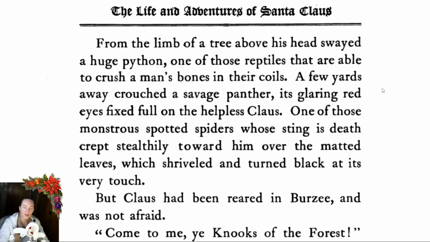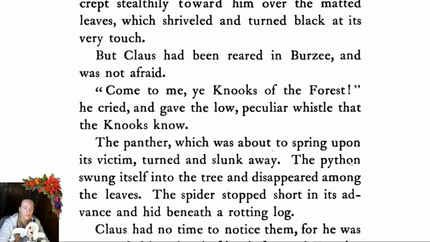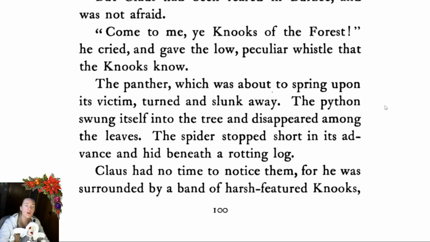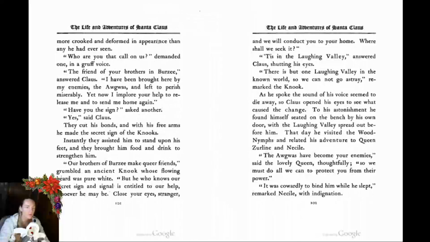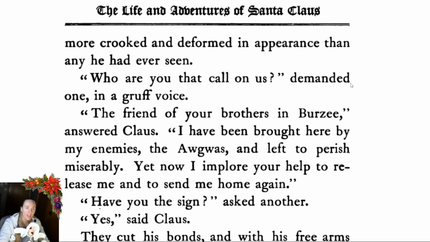But Claus had been reared in Burzee and was not afraid. Come to me, ye nooks of the forest, he cried, and gave the low, peculiar whistle that the nooks knew. The panther, which was about to spring upon its victim, turned and slunk away. The python swung itself into the tree and disappeared among the leaves. The spider stopped short in its advance and hid beneath a rotting log. Claus had no time to notice them, for he was surrounded by a band of harsh-featured nooks, more crooked and deformed in appearance than any he had ever seen.